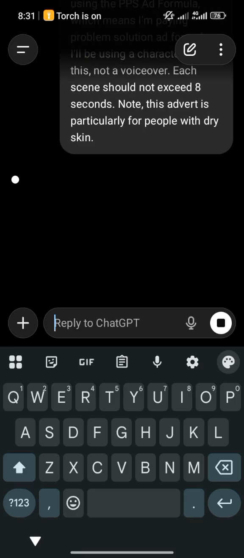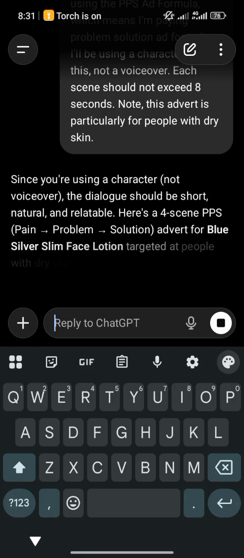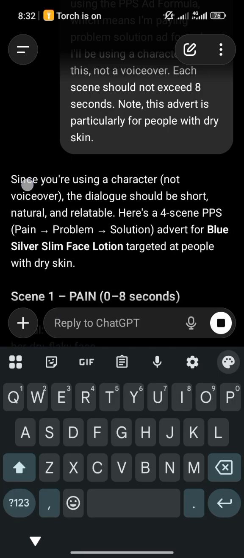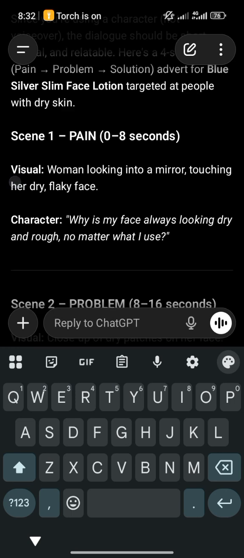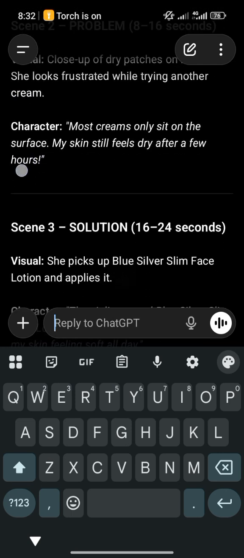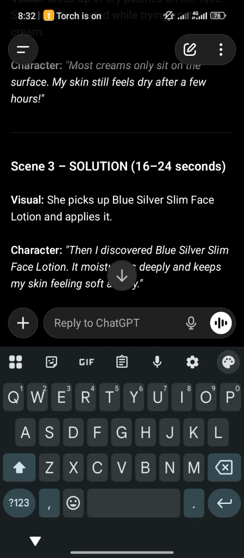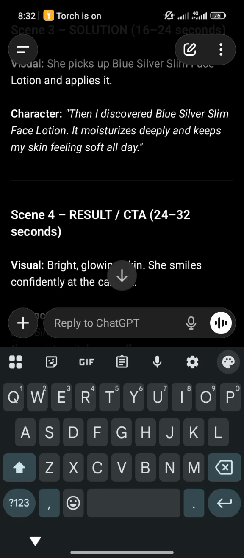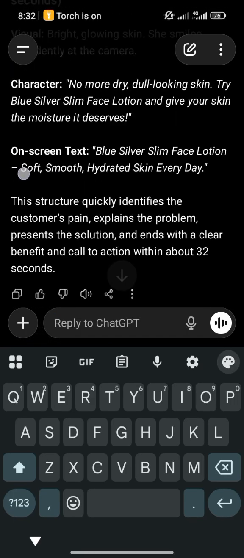Okay, I've sent my prompt to ChatGPT. I'm waiting for it to respond. So this is what ChatGPT gave me. This is scene 1, this is scene 2, this is scene 3, and this is scene 4.